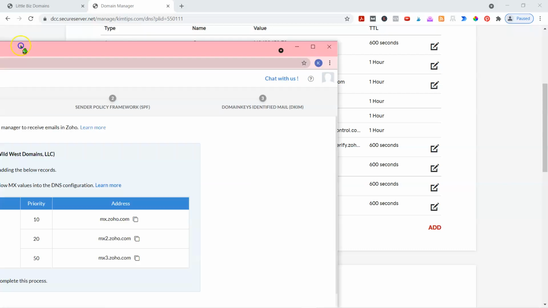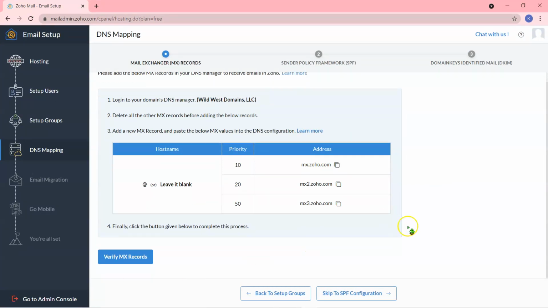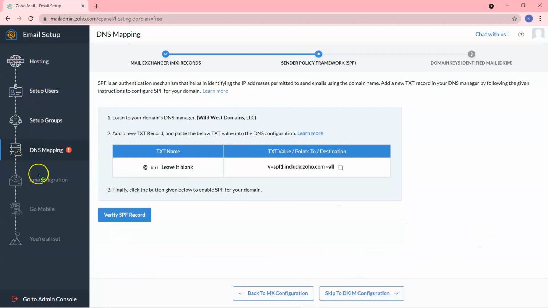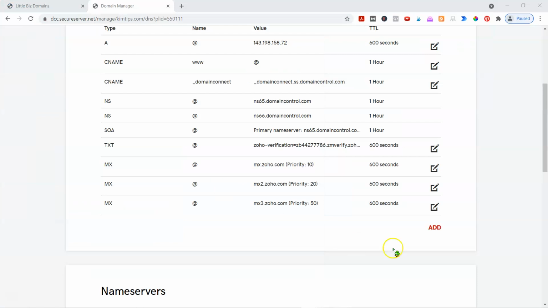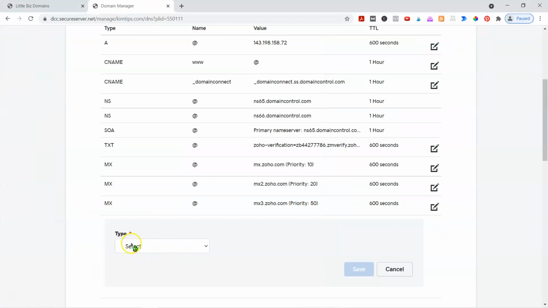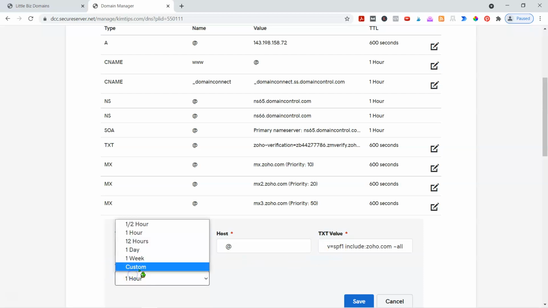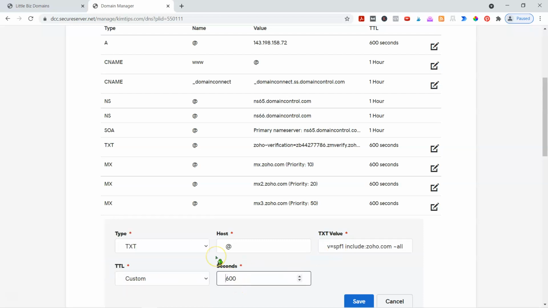So then on here, I could verify the MX records, but I'm going to skip to the SPF configuration, say understood. I'm going to come back in here and change all of this later. So same thing, here are the SPF records. I'm going to add, and it tells me to do a TXT record. So TXT, this is still going to be @. I copy over the TXT value, which is exactly what it says. I'm going to change this again.